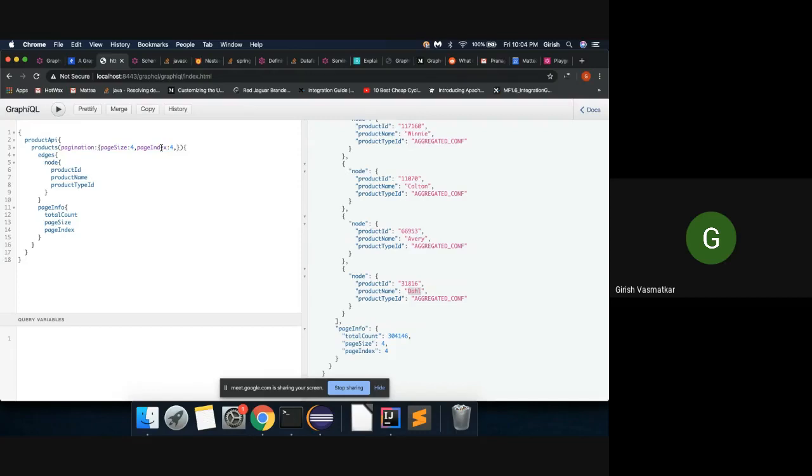Guys, any questions so far on the pagination? All good? I am good. Okay.